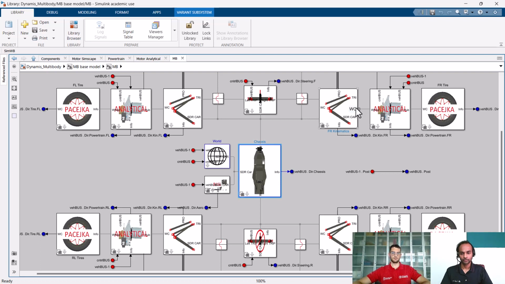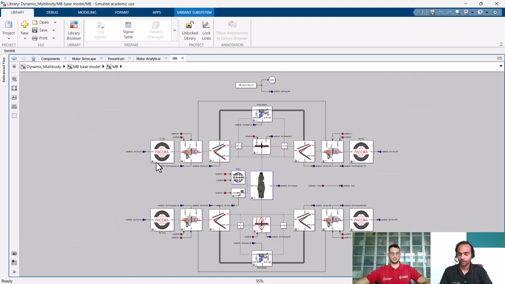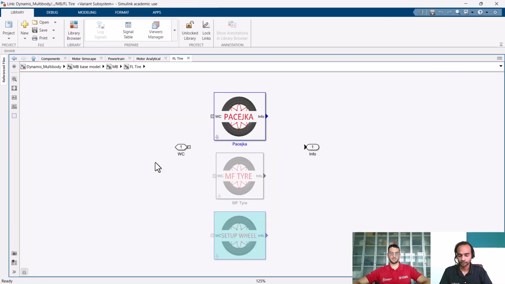Okay, so Nicolo, can you get into the tire subsystem? I just have one question: what tire model are you using? Again, here I can see a variant subsystem. Yeah, so for the other subassemblies, also for the tire, we have variant types. We have the Pacejka, which is built in Simscape, and also the MF-Tyre from Siemens. Lastly, we have a setup wheel that we use to perform kinematics analysis.